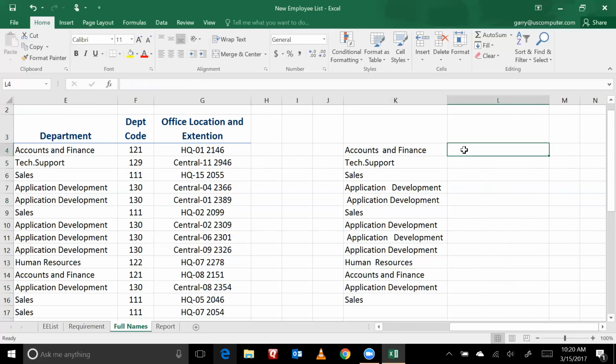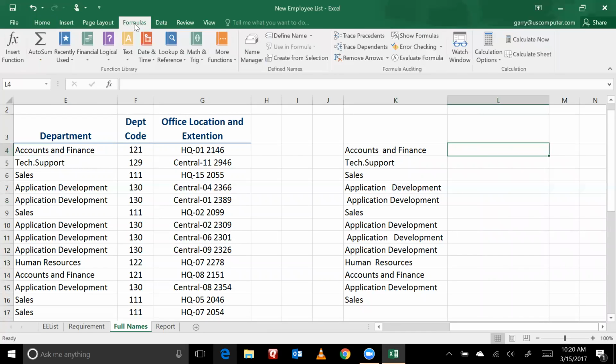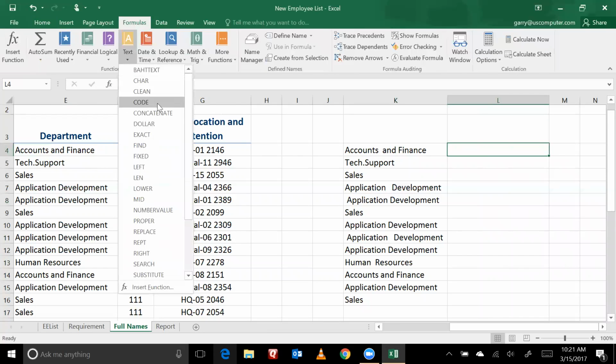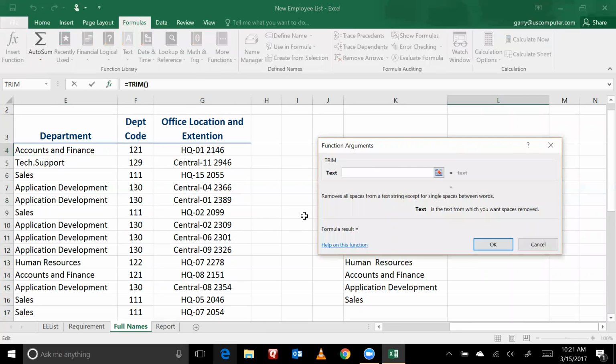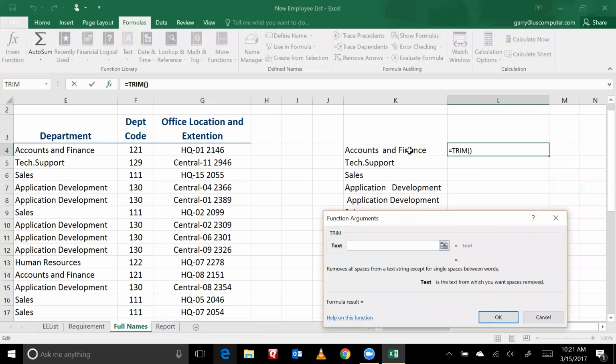So one of the functions you can use to avoid this, one of the text functions, is called trim. Again, I'm going to go to the cell right next to it and use that as an example. If we go to formulas, go to text, we can pick out trim, or I could have started typing in equal trim. Then it wants to know what is it that you want to trim. So this is a very simple, just one argument function.